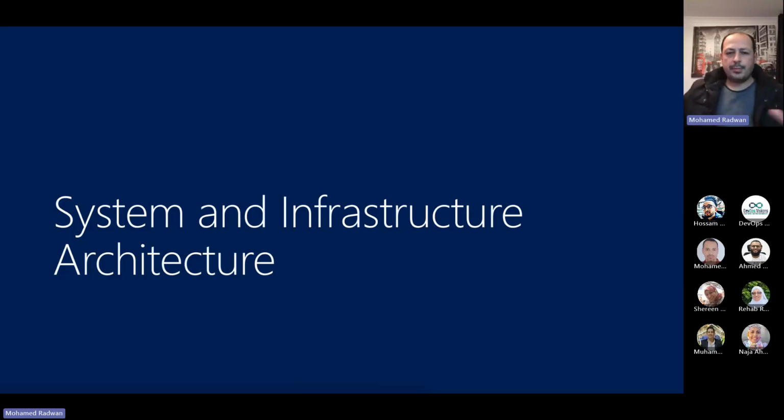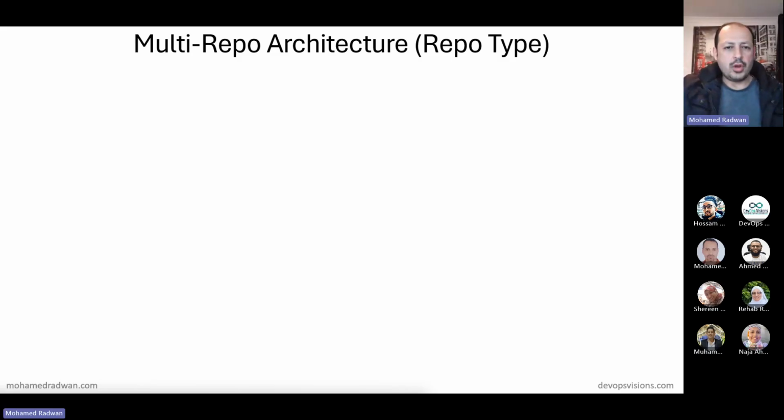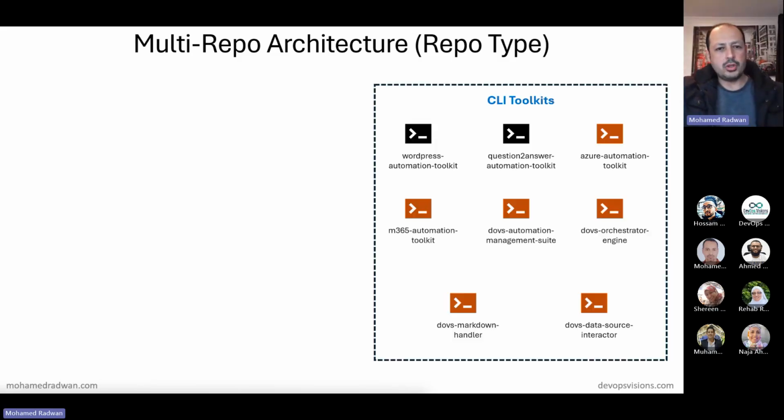Okay, now you understand the problem and the proposed solution. So let me give you an overview of our system and infrastructure architecture. If we look at the components of the system from the repo perspective, we have many CLI, or command line interface, toolkits: one working with Teams, one working for Azure, and one for WordPress and the QA. And we have the management suite that orchestrates all of that.